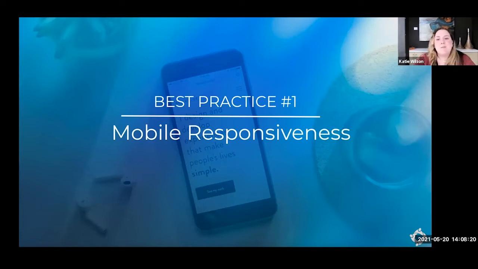So let's talk about mobile responsiveness. When we say mobile responsiveness, we mean it's important to create emails for the purpose of being read on a mobile-friendly device.